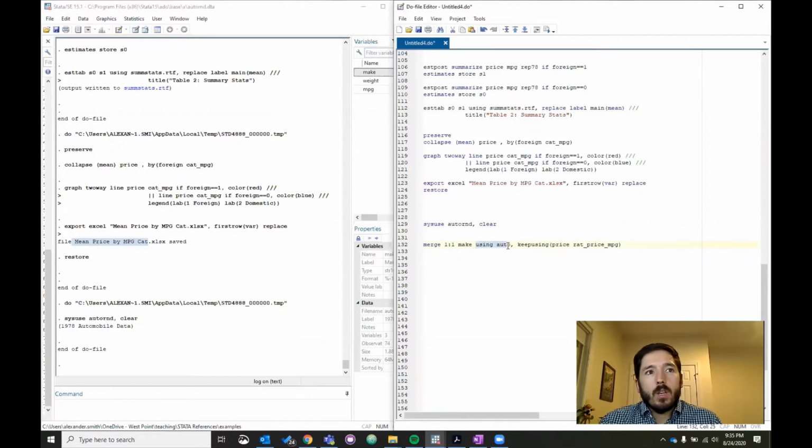Then we've got using auto, right? So that's telling STATA, you've only got this one data set in memory right now. This is the other data set I want you to go and look for this variable make in, to bring it in, to merge it in. So this other data set auto that's not in memory right now, and we want to keep these variables from that data set. That's the option that we're using here.